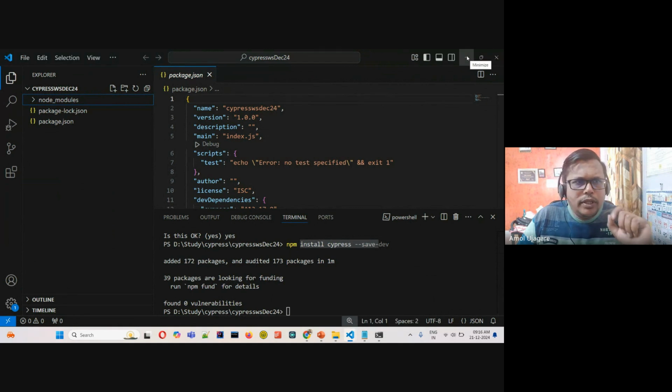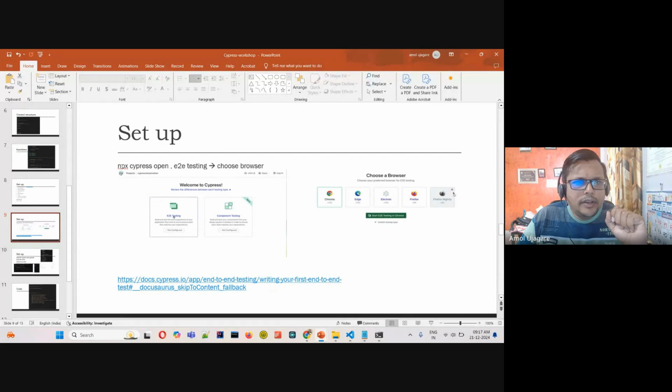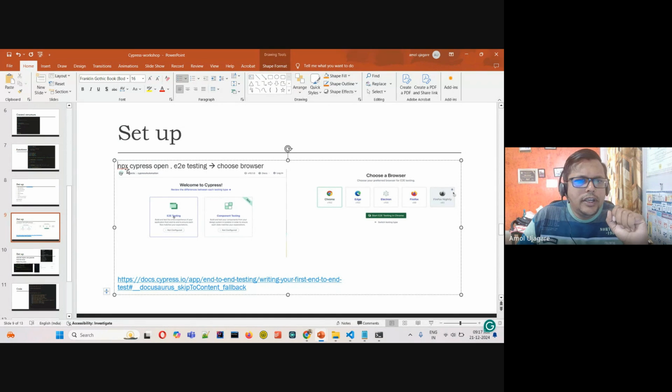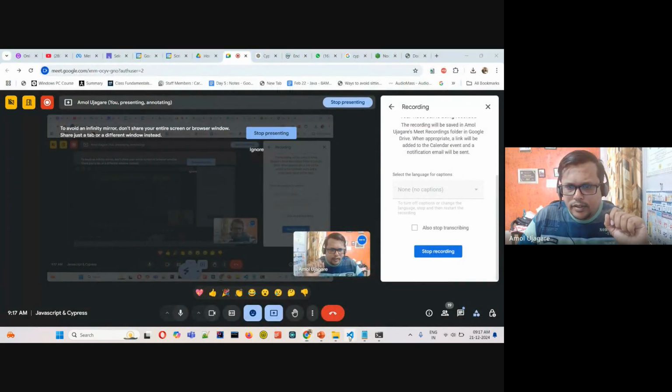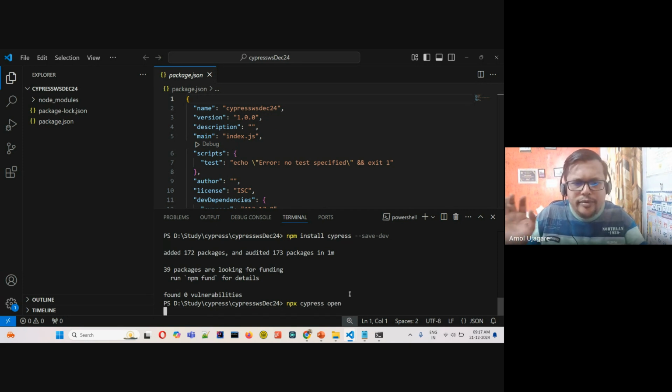So we will open Cypress first. Okay, and how to open that? There is a command: npx cypress open. That's it. npx cypress open. Type here npx cypress open. Enter.